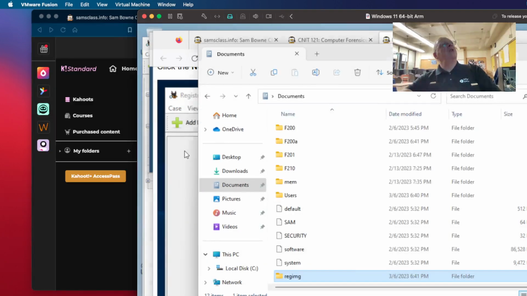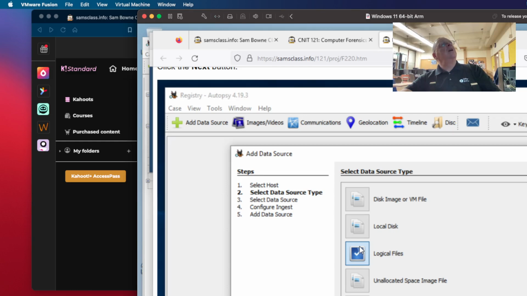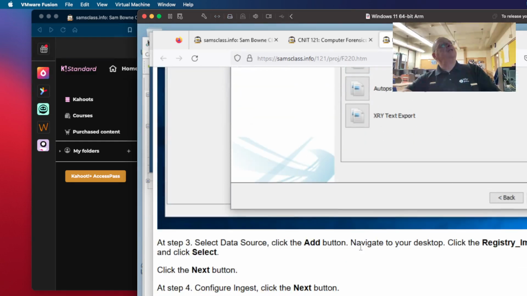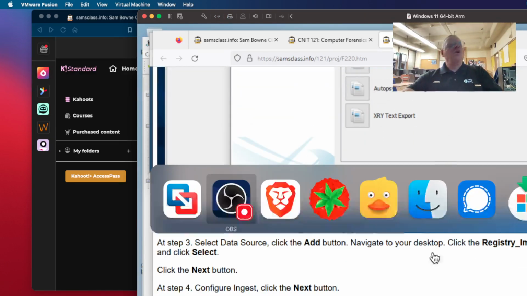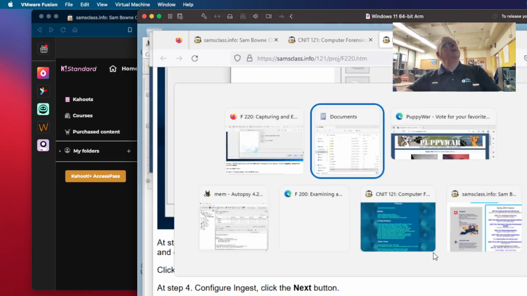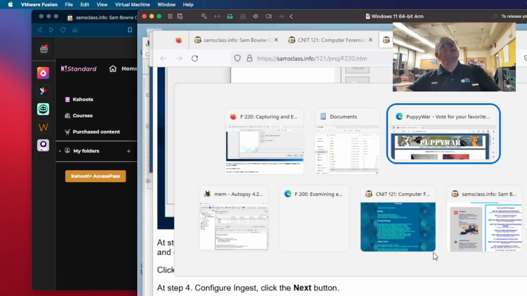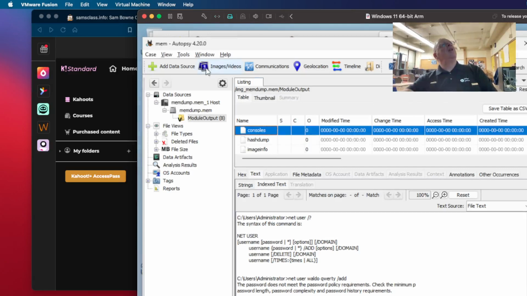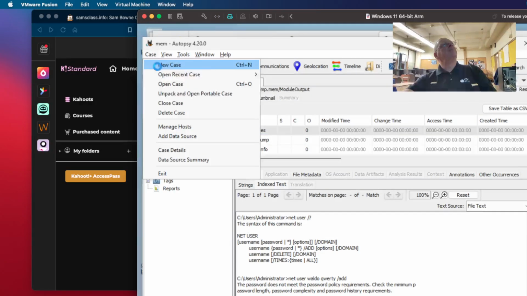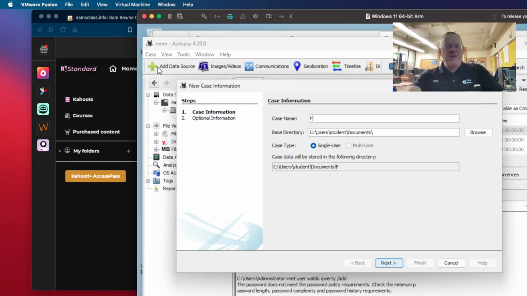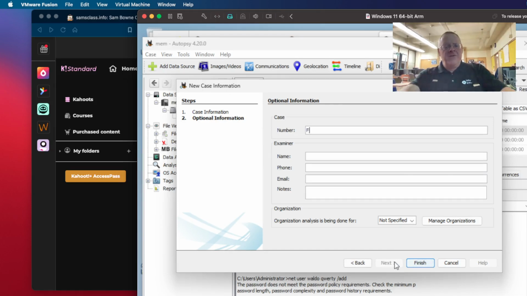Now I can open it in Autopsy, and I'm going to put it in Logical Files and the Reg Image folder. All right, so let me get my Autopsy going. I've already got Autopsy going, so let's just make a new case. All right, F220. Next, F220. Finish.